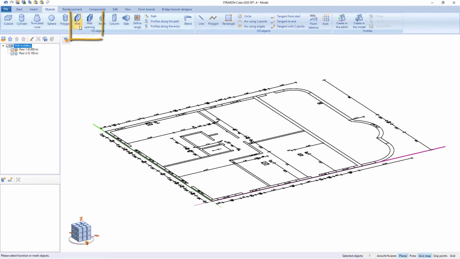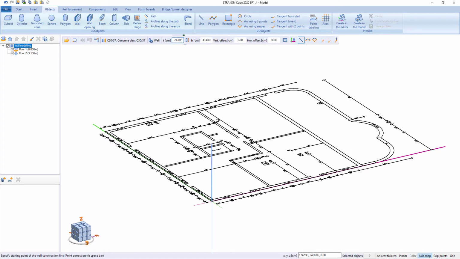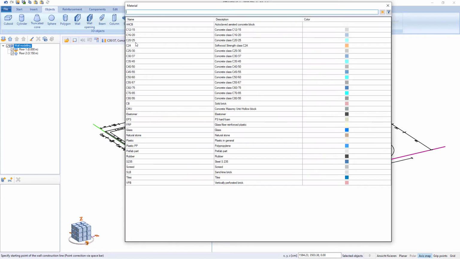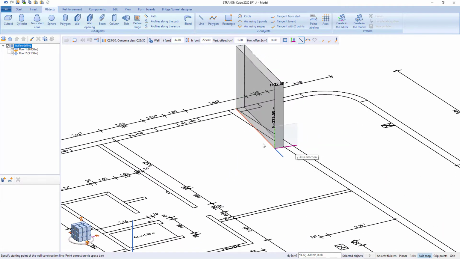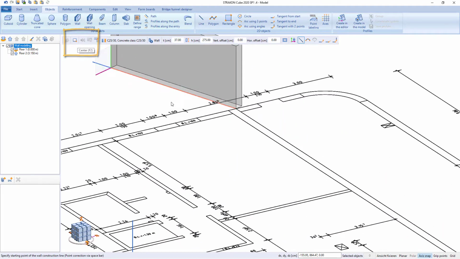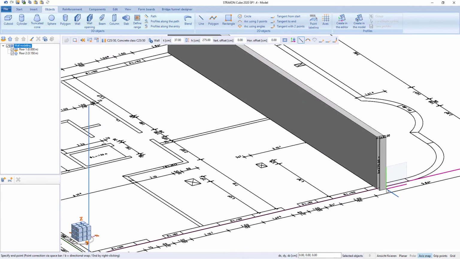Today I want to begin with the command wall. Clicking on this icon, an additional toolbar appears. Now I can enter the wall thickness, height, and assign the material. During the modeling, it's possible to switch wall positioning settings: left, middle, or right.